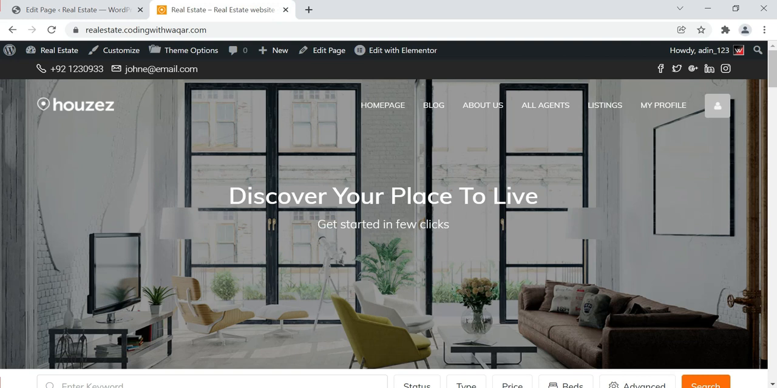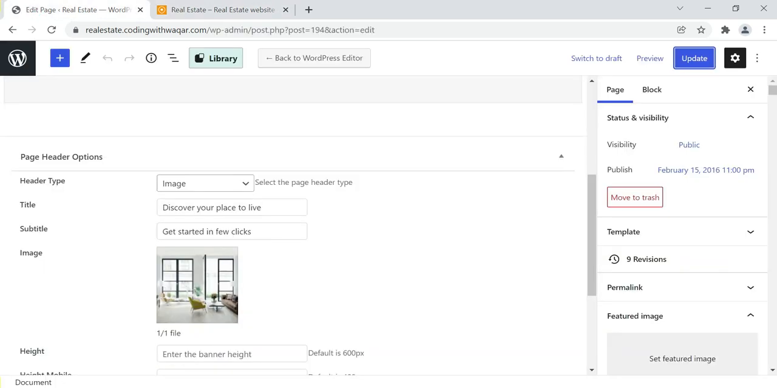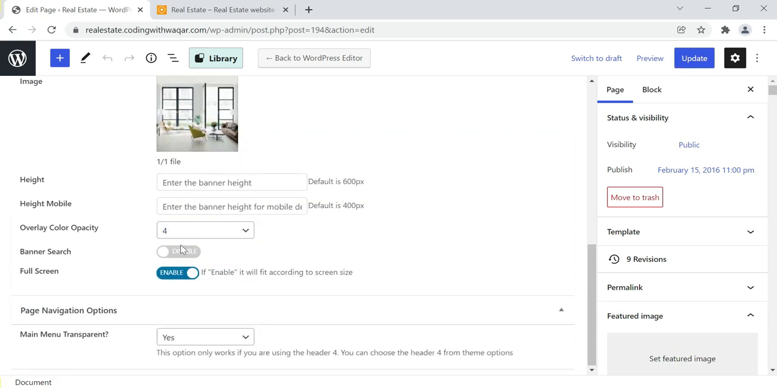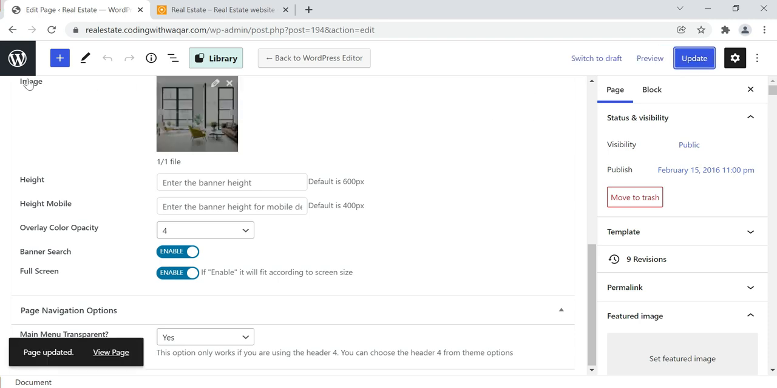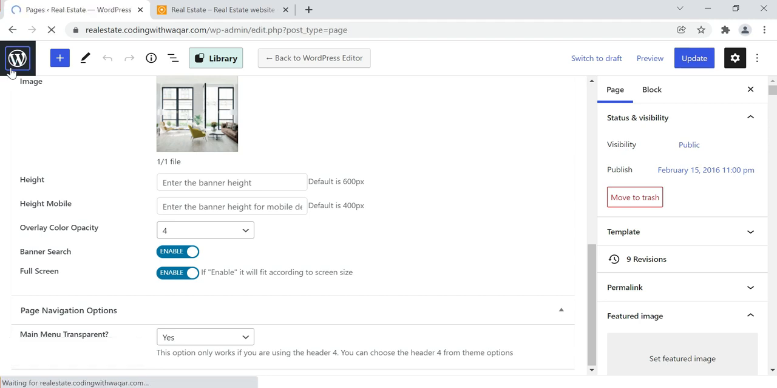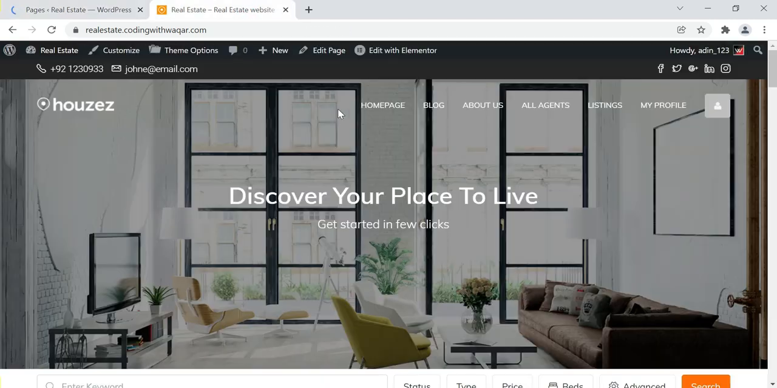Here you can also change this text, discover your place to live. Here is the text that you can change. Just make it enable again. Click update. Now then go to the WordPress dashboard. Refresh this page.